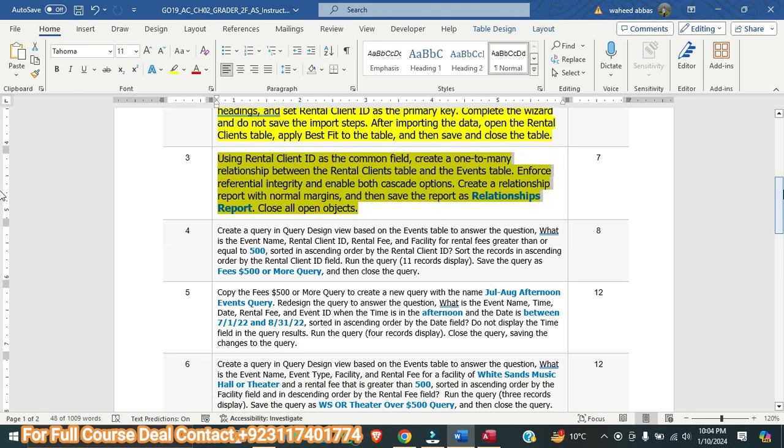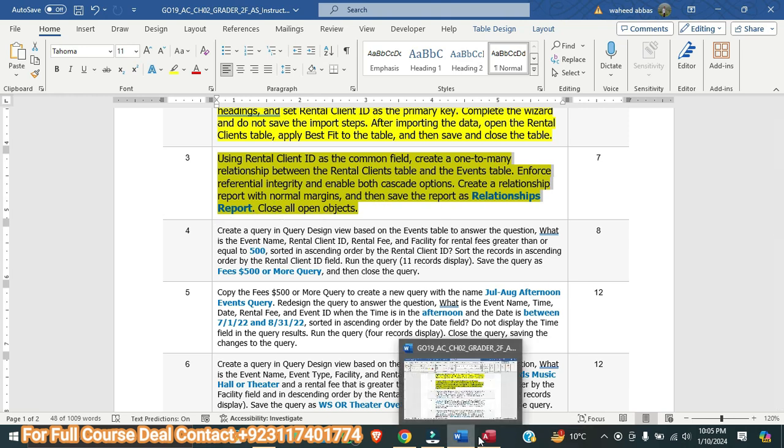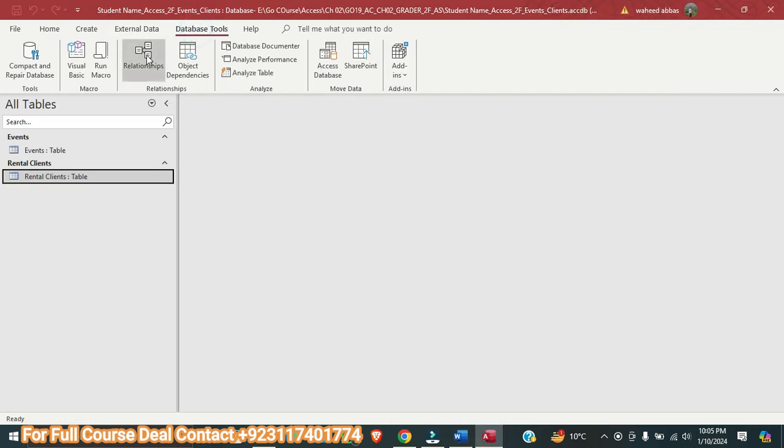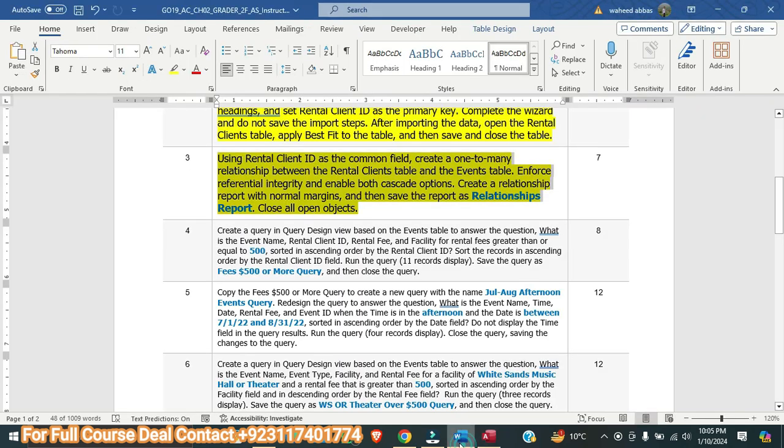It is saying, using rental client ID as a common field, create a one-to-many relationship between the rental clients table and the events table, enforce referential integrity and both cascade options, create a relationship report with normal margins and save it as relationships report, close all the objects. So here we have to create a relationship. For this we will go to Database Tools, and here I will click Relationships. Now it is selected. It is saying one-to-many relationship between the rental clients table and the events table.